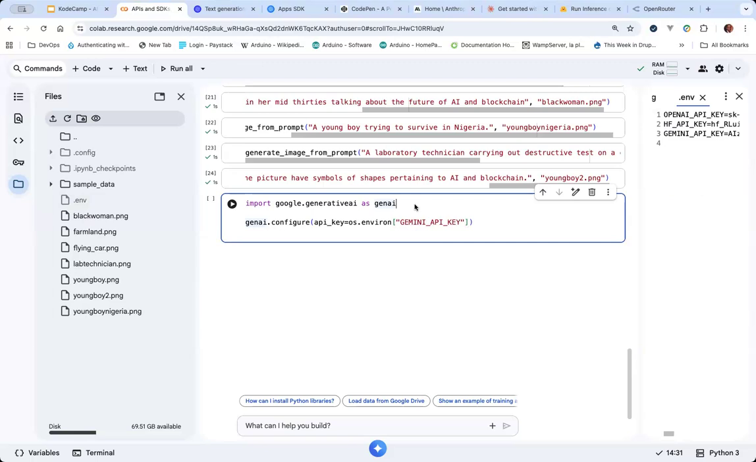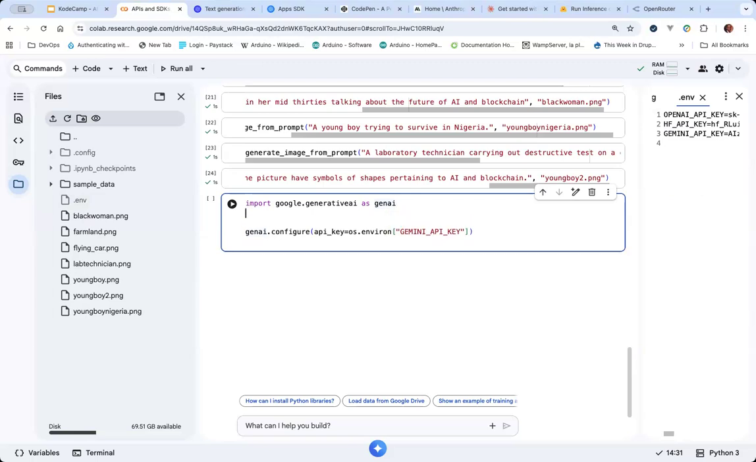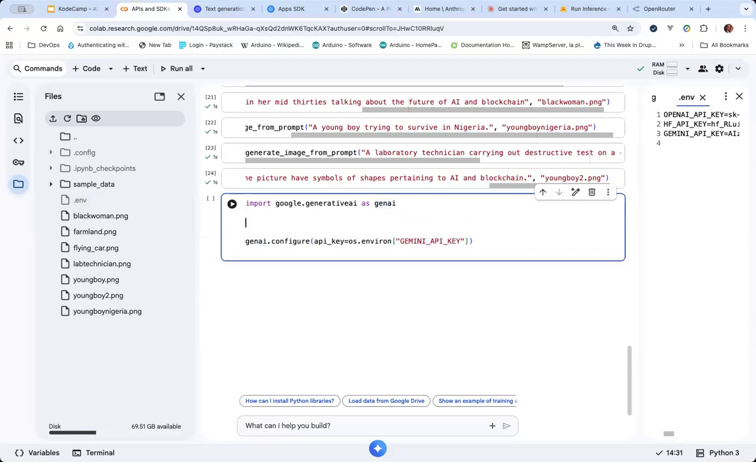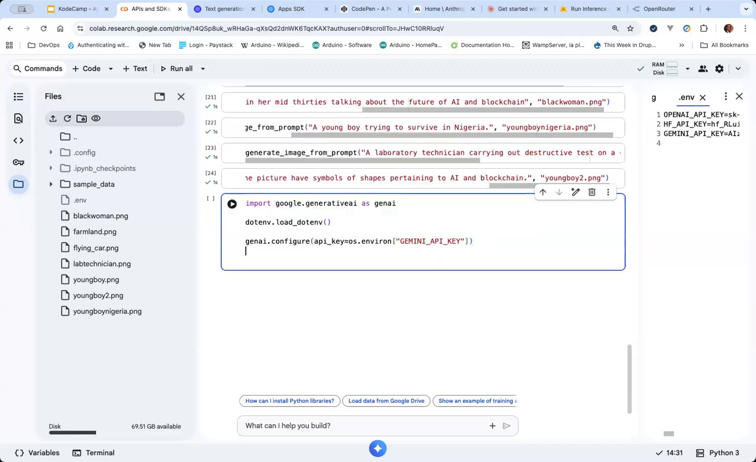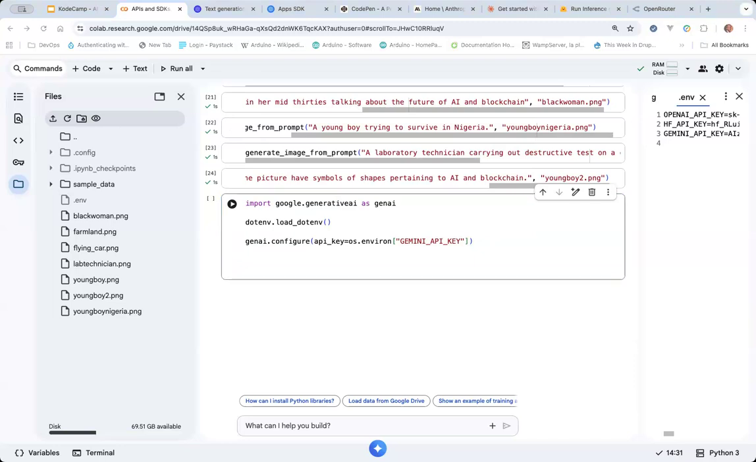I have to reload the environment variable. So .env, load .env. Okay. So we run genai.configure. You configure with this API key. And then after that, we can go into prompting.